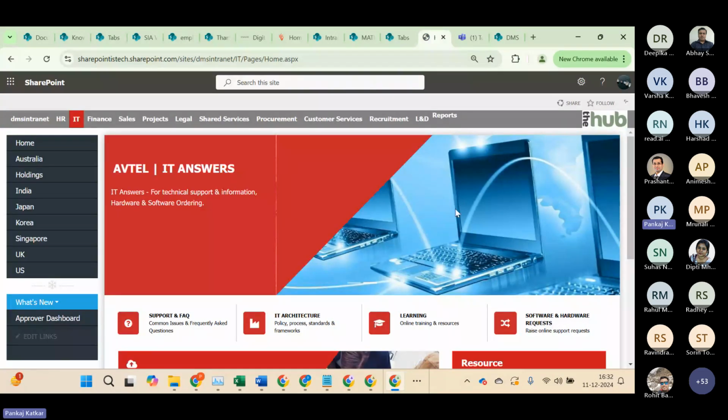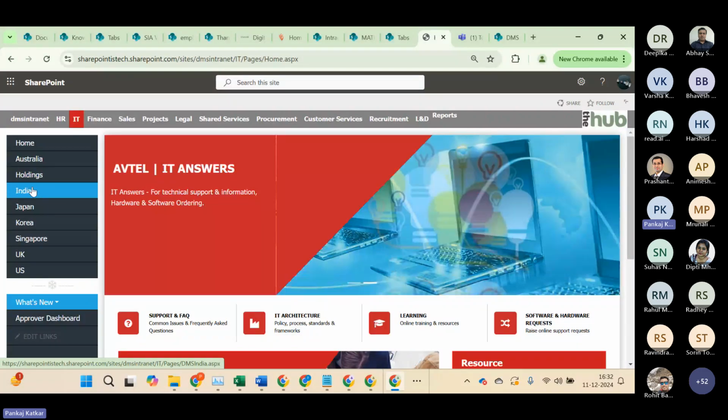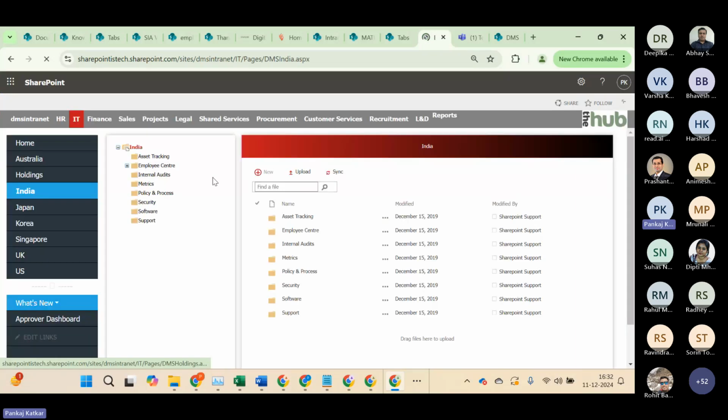So we have created an intranet as well as a document management system. Based on the department-wise sections, we have created a DMS. If you see on the left-hand side, we have created the document management system based on country, and this is based on permission. If I have access to the India folder, I can see only the India folder on the left-hand side.